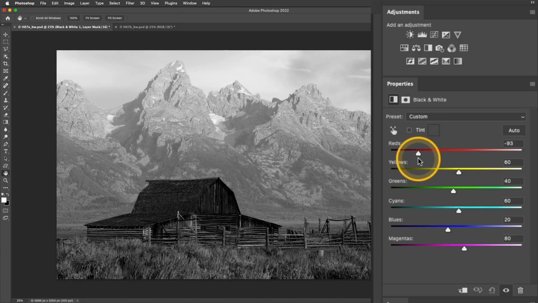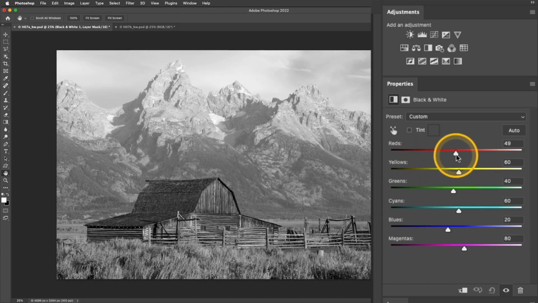So I'm going to take that red slider and push it to the right. And if I push it to the left, it makes that barn darker, but I would like the barn to be a little bit brighter. With photography, our eyes tend to gravitate towards the areas in the scene that are brighter and have more contrast. In this case, the barn is the subject here, so I want that to be where the eyes are drawn in the photo.